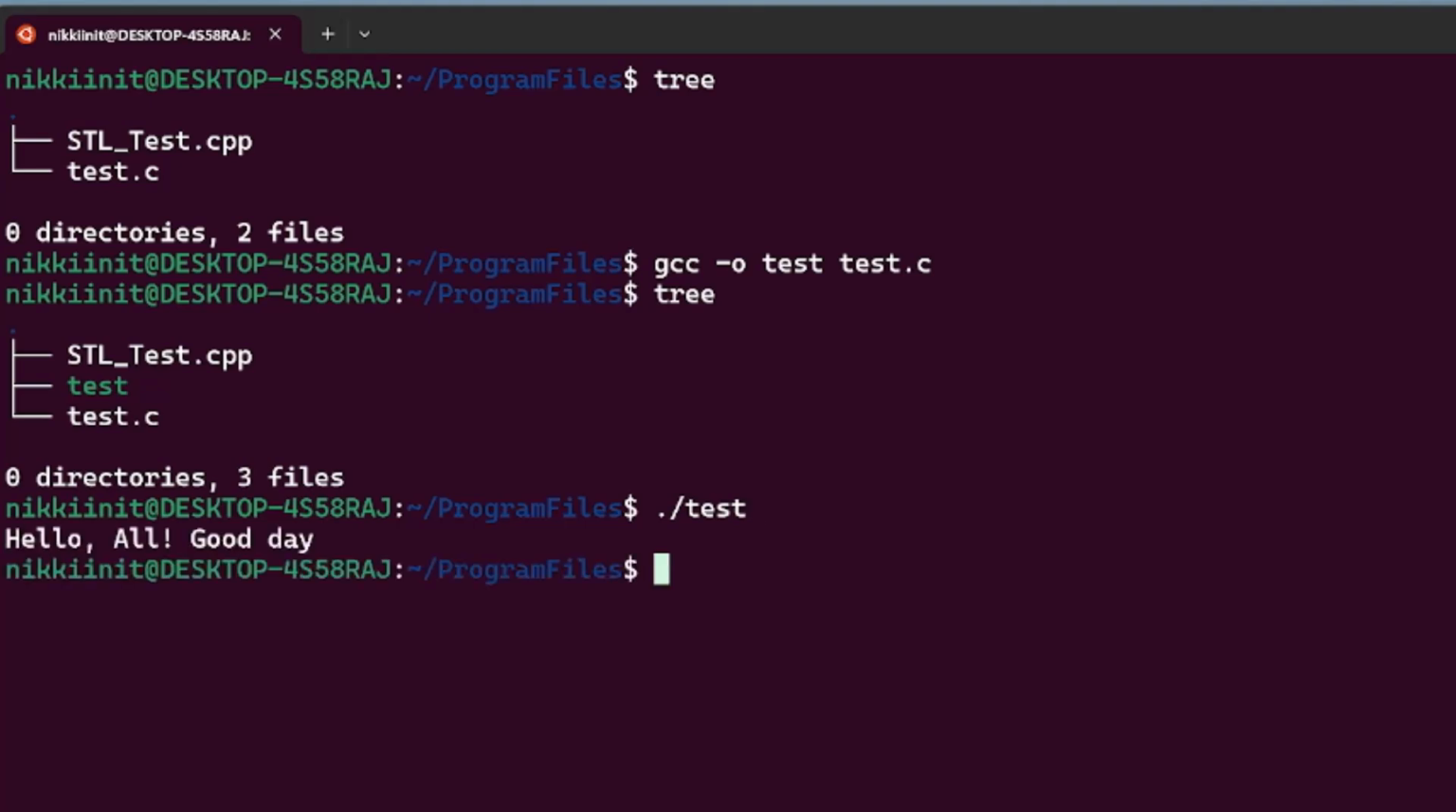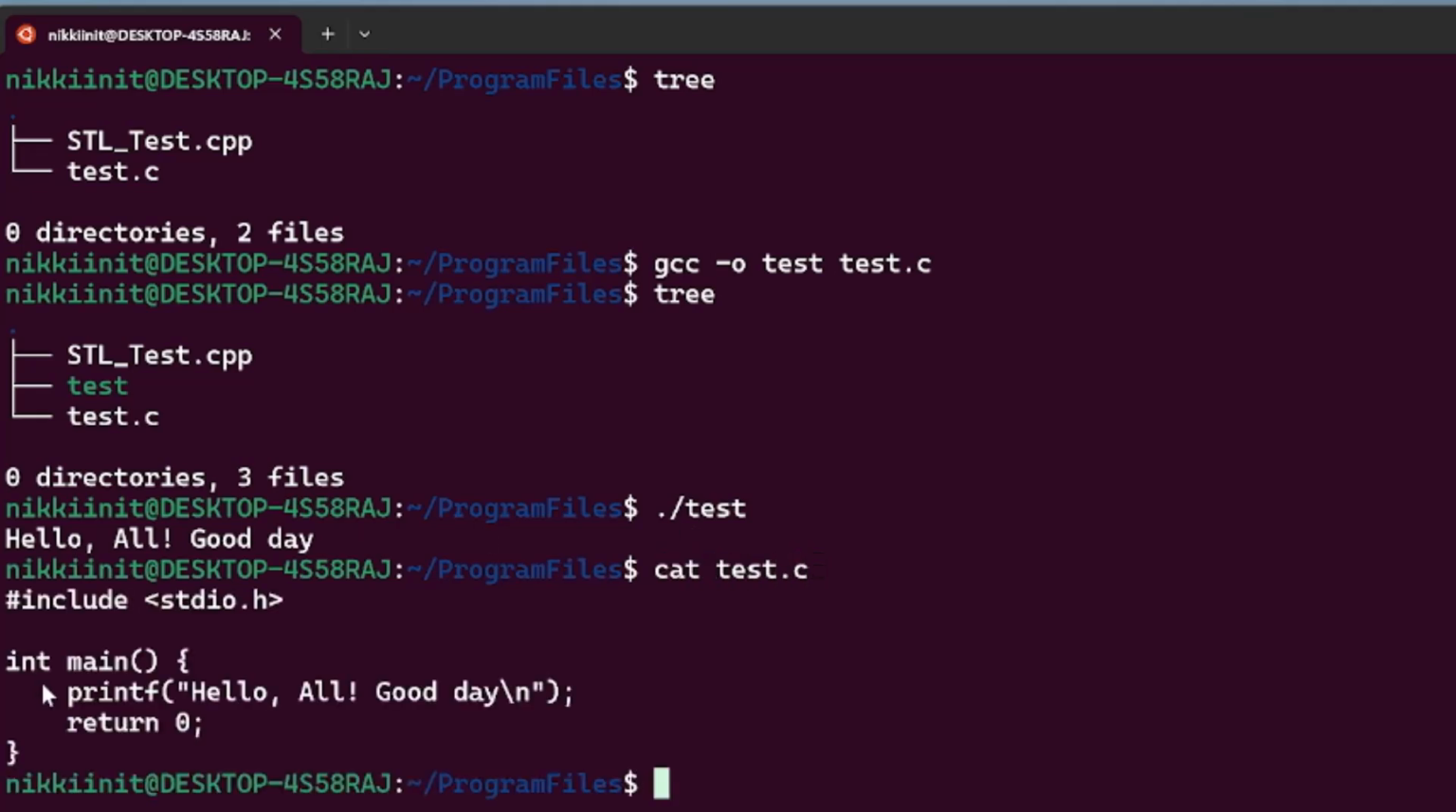And we got back what we wanted. Hello all, good day. Right? So if I do cat on test.c, this is my printf statement. So this is going to print hello all, good day. And this is exactly what we got back.